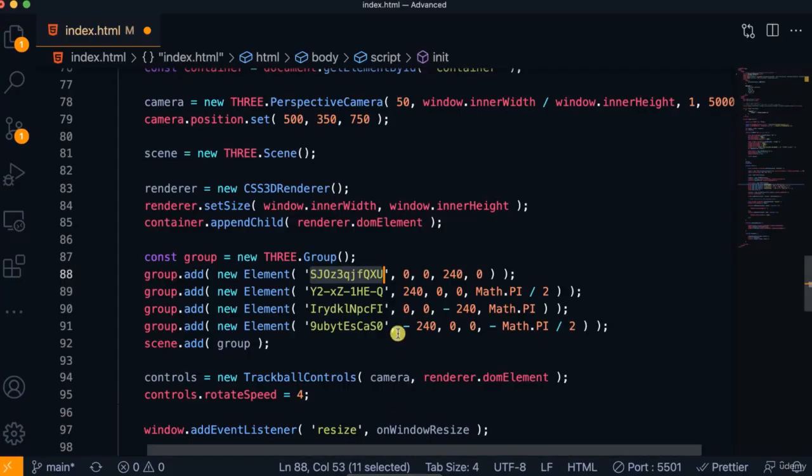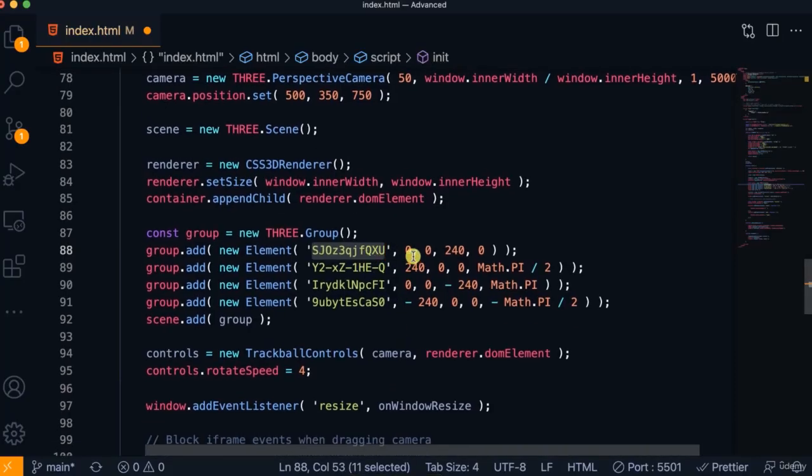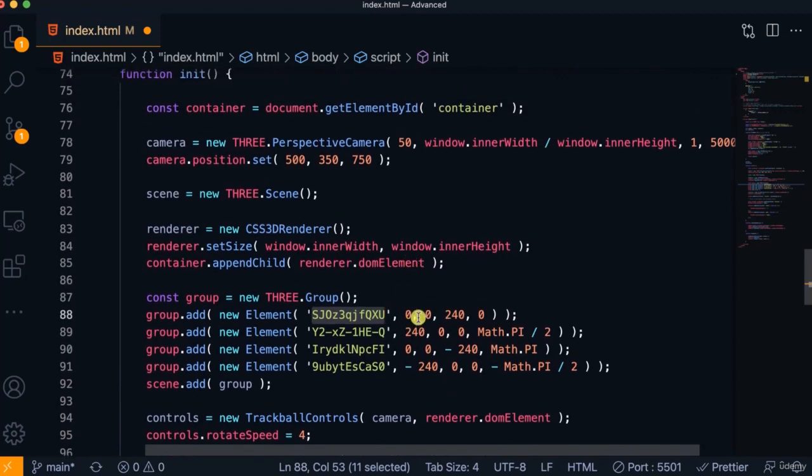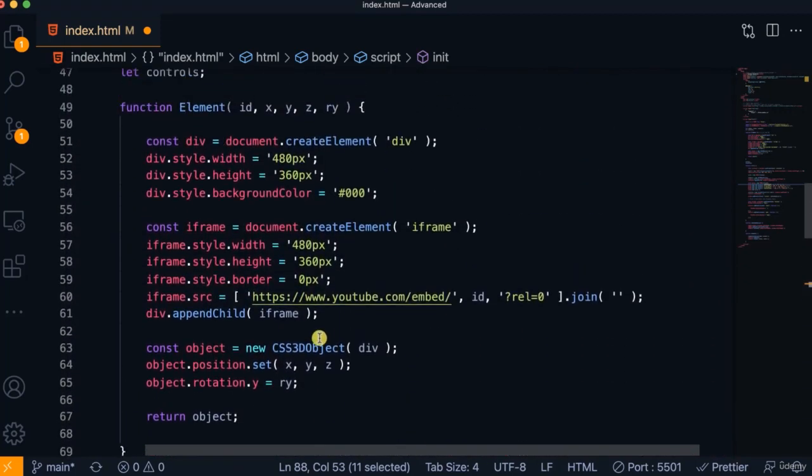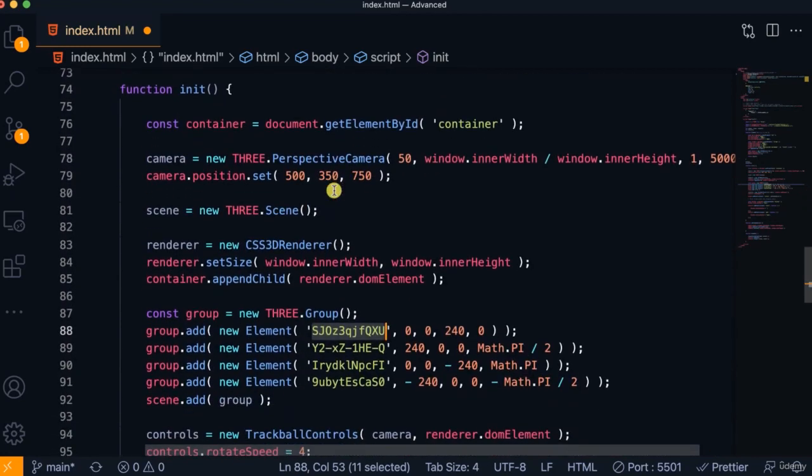So you see, we have all these videos put right here, and we have the coordinates where we want each one of these. As you see, we have the XYZ coordinates for each one of the videos. So we have different videos that are rotating. We have them in different positions. So now we have everything together.